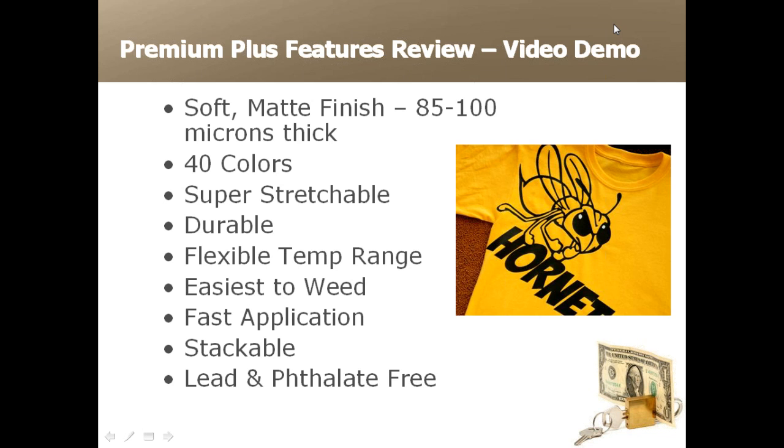Also, easiest to weed, we'll prove that to you. Fast application, takes only 8 seconds. Stackable, meaning pre-cut designs one on another without sticking to you, and lead and phthalate free, so it's safe for kids apparel, meaning it's CPSIA certified. So that's the fast track through the features.